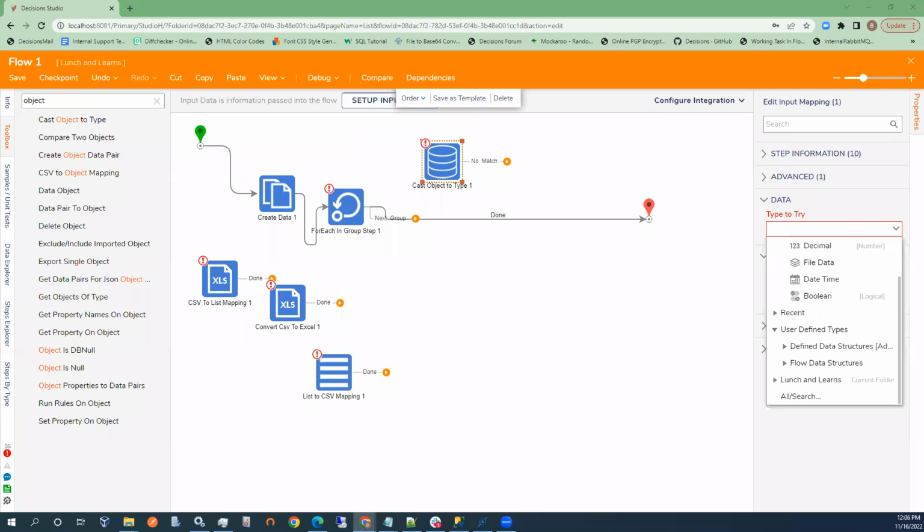Like they're mapping in data that Decisions doesn't know how to handle. And then when we try to map it to a data structure or map it to some other step that can, I've seen that bring down a server. So I would recommend using a data row versus an object type. Okay, that's good to know.